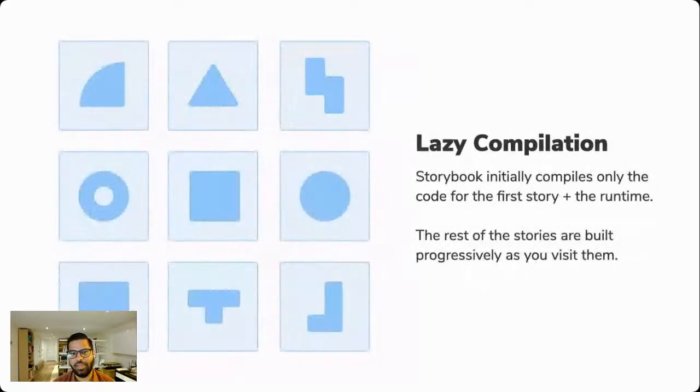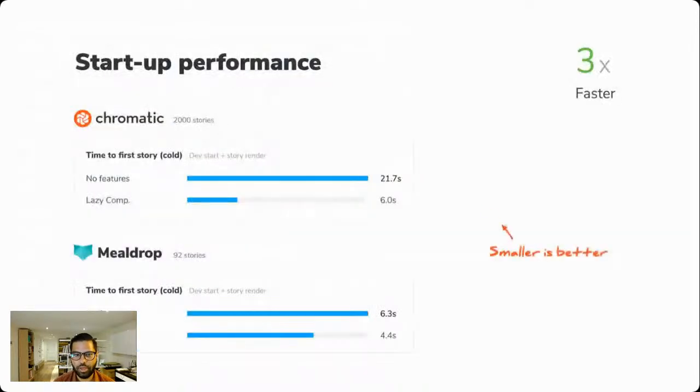And we're bringing that exact same experience into Storybook. The only key difference here is instead of using routes as the point of compilation, we're going to use story files as the point of compilation. So Storybook will get going really quickly, and then it will progressively build stories as you visit them in your Storybook. And what that means is for small and mid-sized projects, you'll see marginal improvements in startup times. But for larger projects, it drastically reduces the time it takes for Storybook to start up.